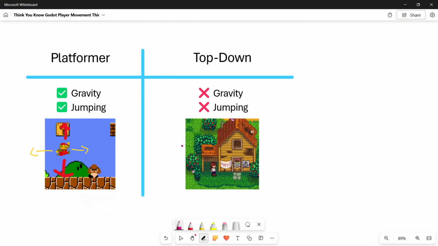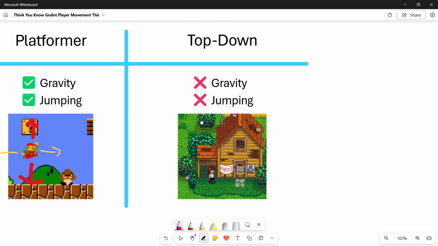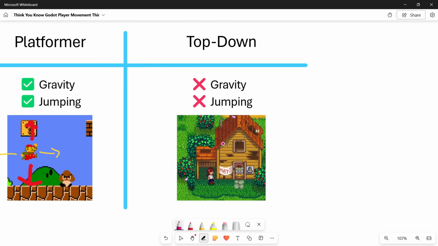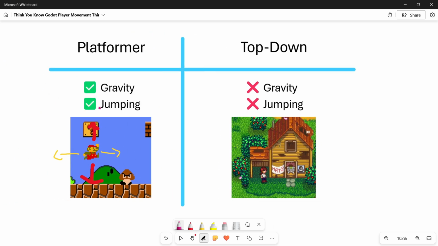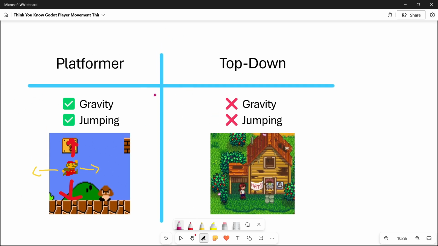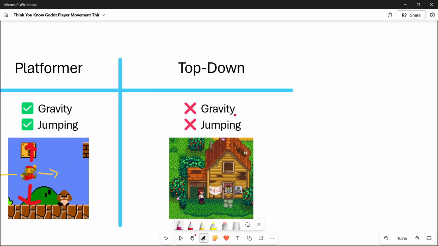Now in top down, this is usually found in games such as Stardew Valley, basically RPG games, or games in which basically they are not platformers. Okay, of course I'm talking about 2D games in this case. So this is just the opposite. This has no gravity and it has no jumping.